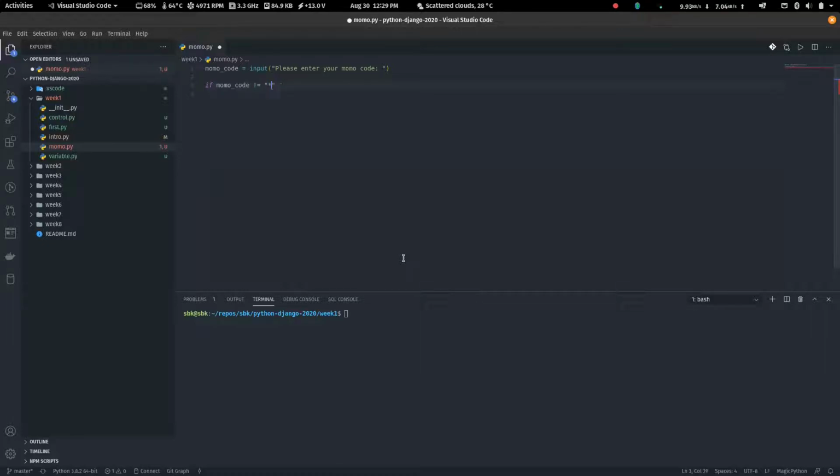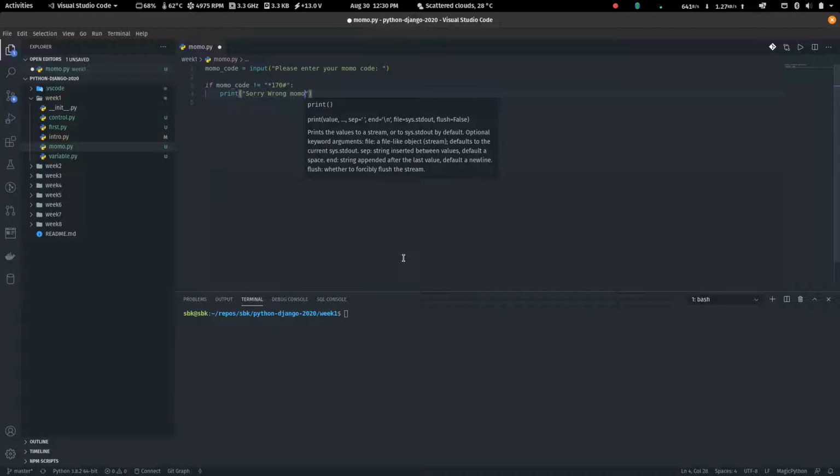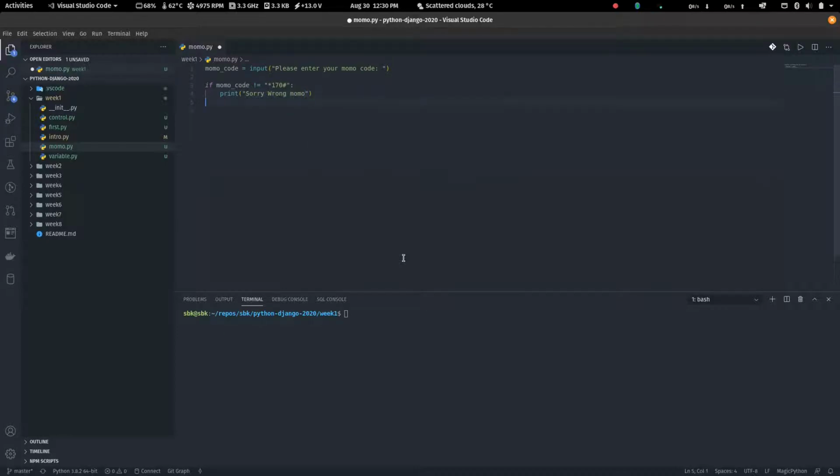Then we are going to print wrong momo. Yeah, we leave it like that. Else we'll continue with what we want to do. So the next thing is we want to print the menu to the user.